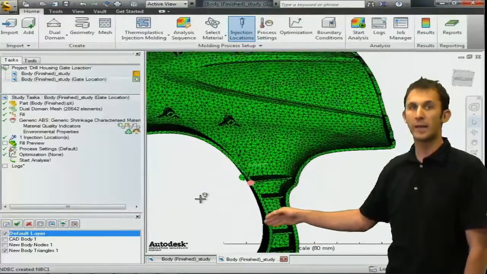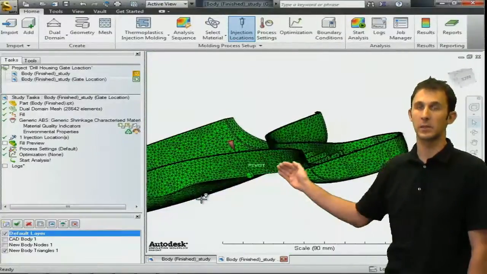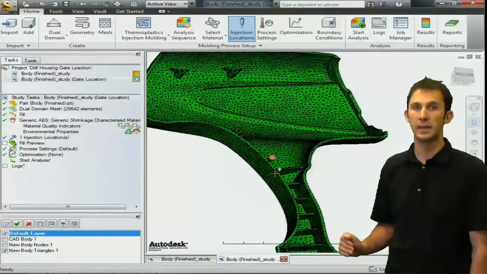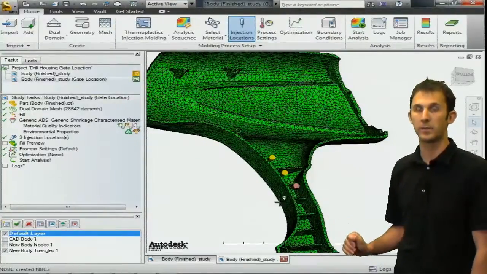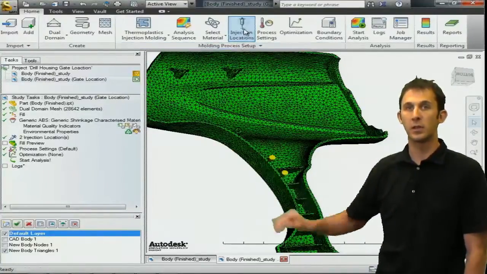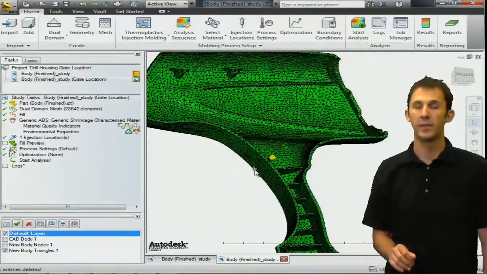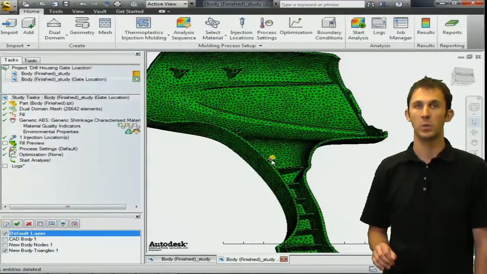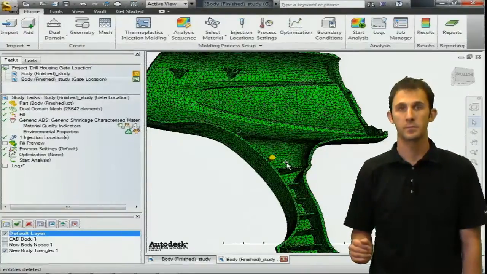And if we wanted to add multiple gate locations, or if we didn't like that, we could simply select it, click delete, and add repeated gates, just by clicking different nodes on the model. Now, we're going to stick with this gate location here on the exterior of the part, because putting a deeper gate location in the face might require some more complex tooling. So we'll give this a try just to get started and see how the results come out.